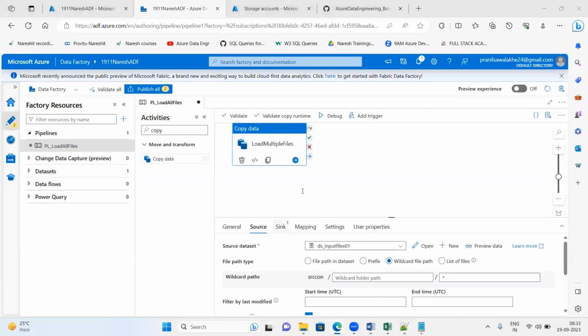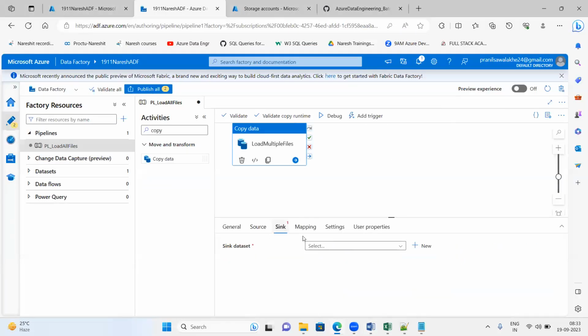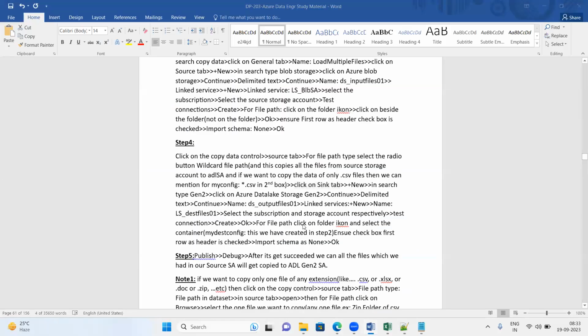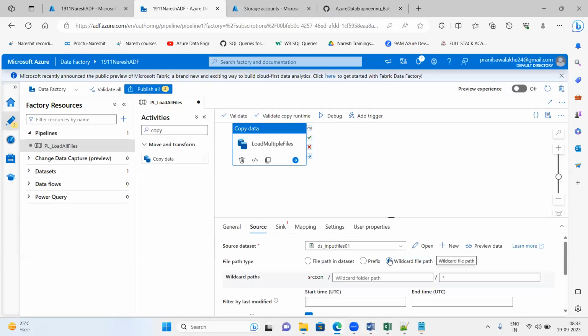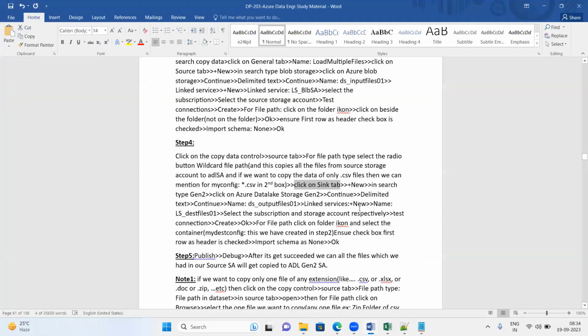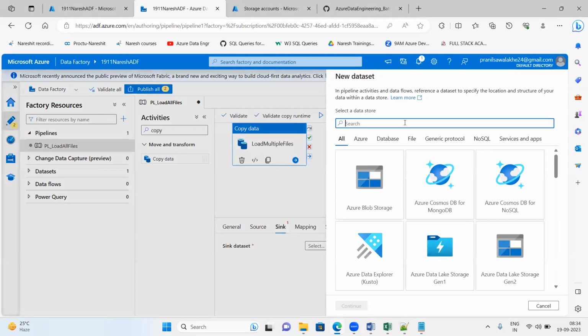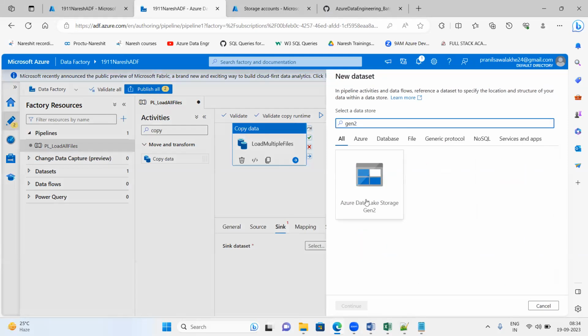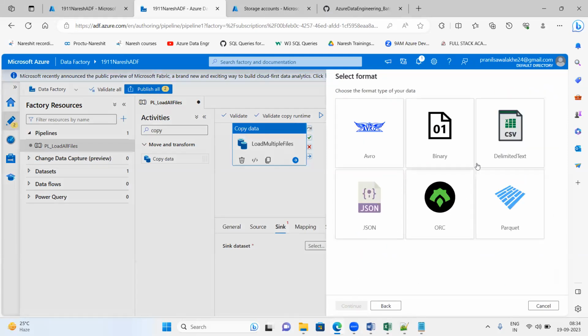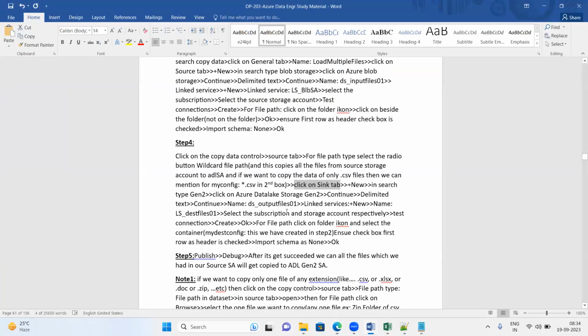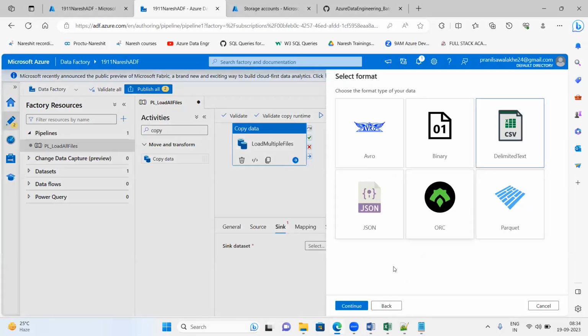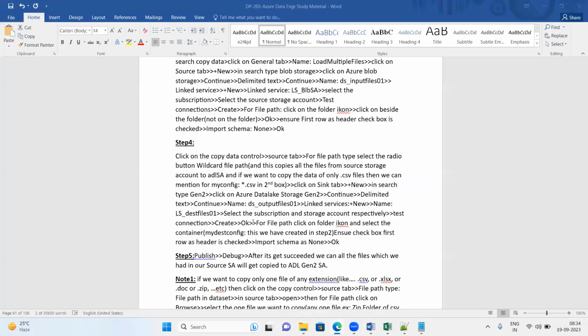Then click on the sink tab. Click on the sink tab here. Okay, this step is very, very important. Click on the sink tab, press new, search for Gen2. Say here Gen2, continue, and here now delimited text we are choosing. Okay, I'm choosing delimited text, continue.